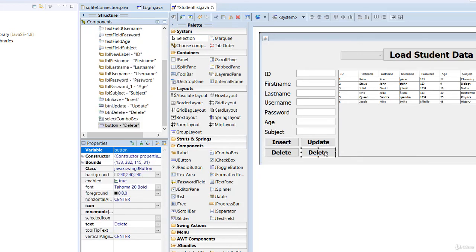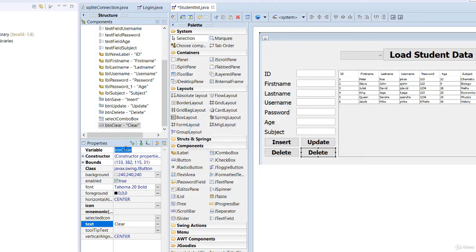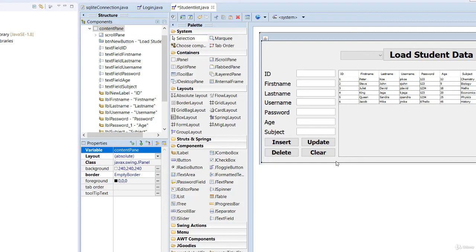So go ahead and hit on this and change this to clear, and this is going to be btn clear. I have so many things running behind. So the variable name is btn clear. The reason why I put this clear button is because now that you have a combo box that shows us everything here, once all these things are here, if you want to insert or update anything, you need to clear this button.